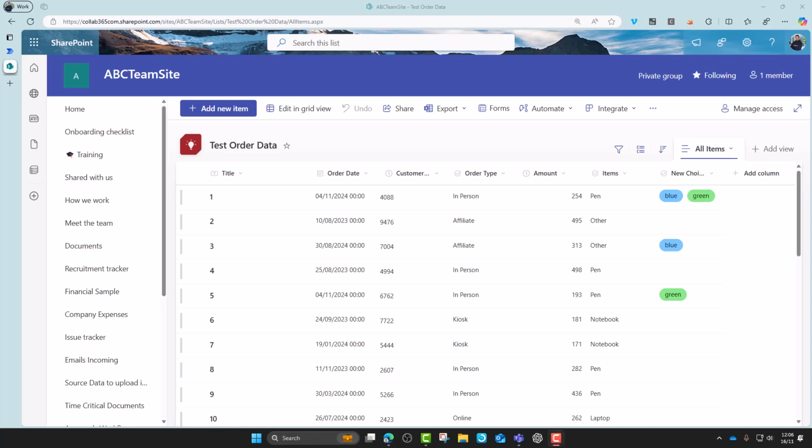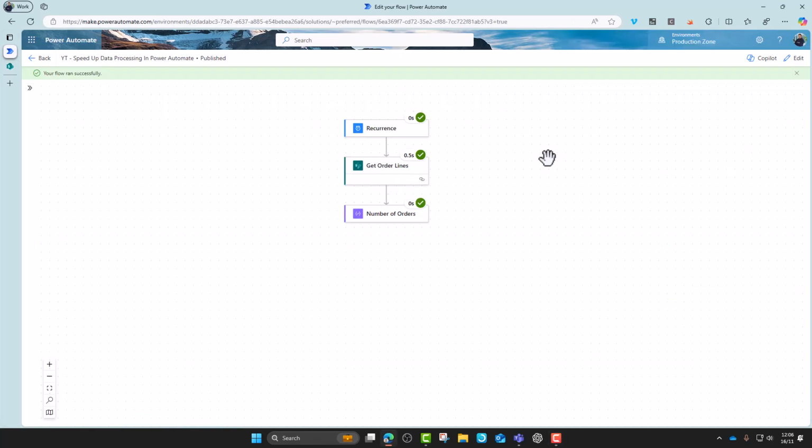It's a really simple trick to save you lots of time when you're pulling back lots of data from a data source in Power Automate, without using any other actions other than the trigger or the action that retrieves the data. Here's how. We've got this list here. This list has 1040 records.